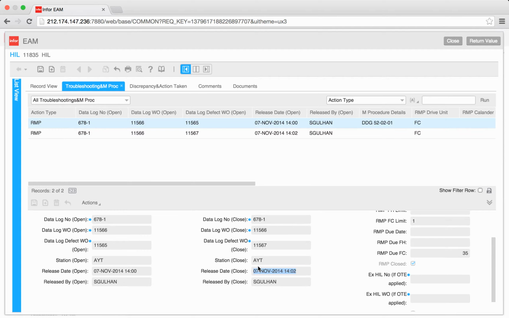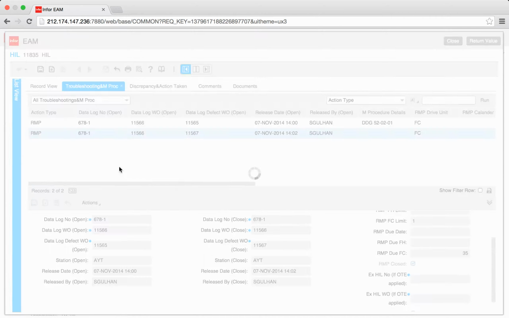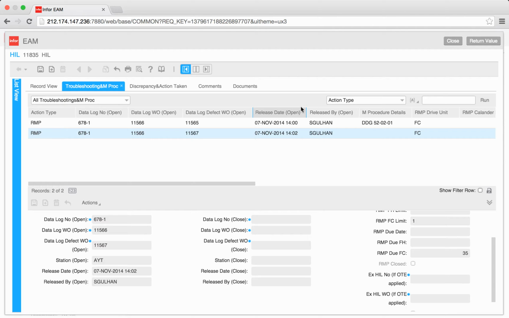And as you can see here, the information, for example, the data log defect work order. Let's compare it here. It's the same. They are the same as the closing information of the upper RMP. So when you close this, another one will be directly opened. So the only thing that you have to do, after creating your data log defect, is just link it by entering the hold item number in the data log defect page. So it's directly triggering here.